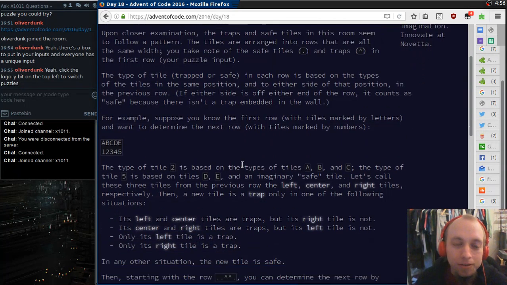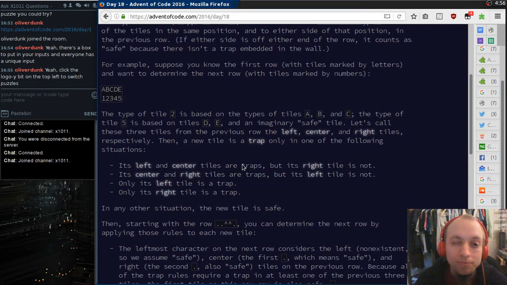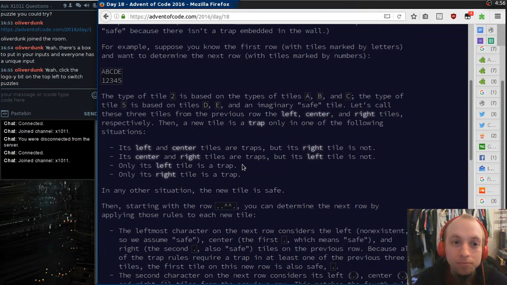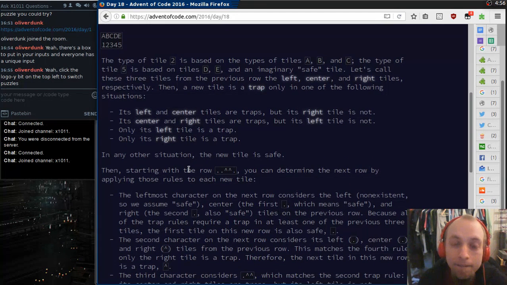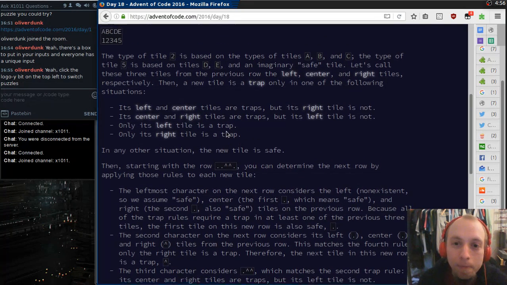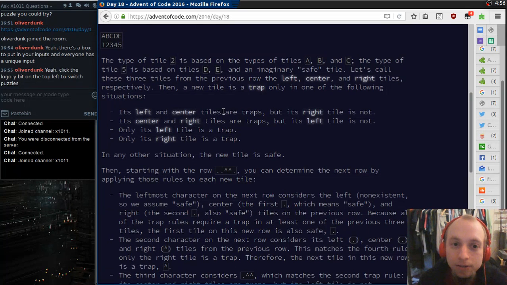Let's turn the next one. Type of tile 2 is based on A, B, and C. Tile 5 is based on D, E, and an imaginary safe tile. Let's see.